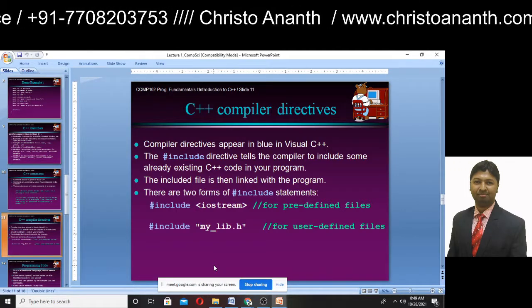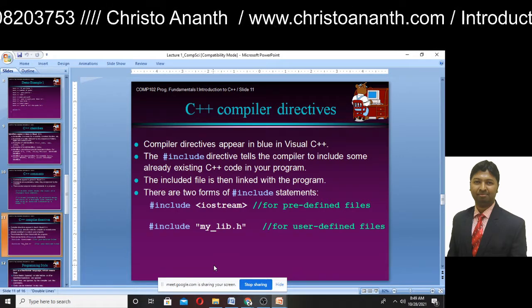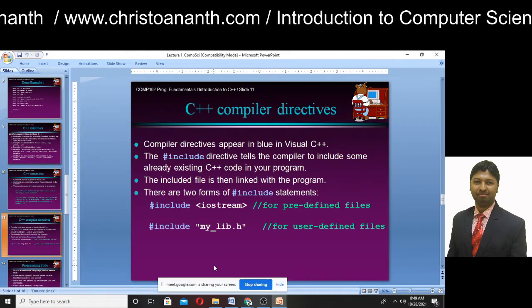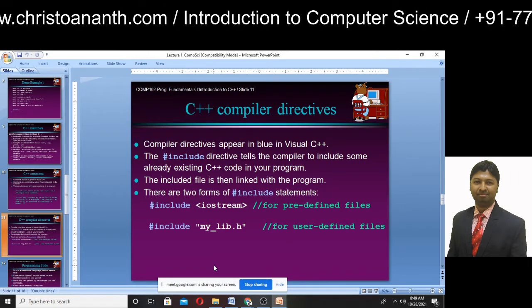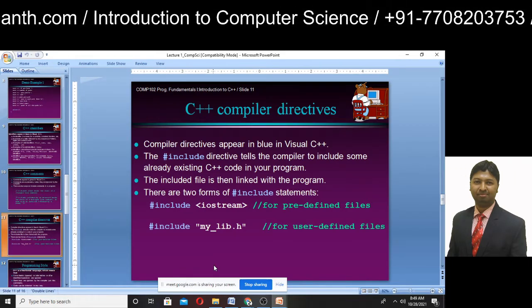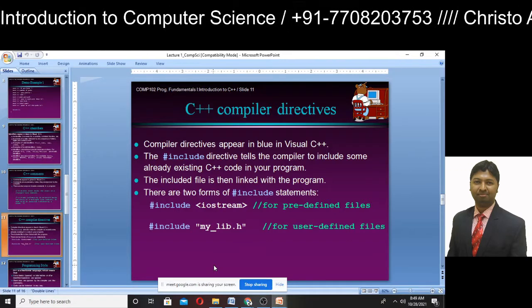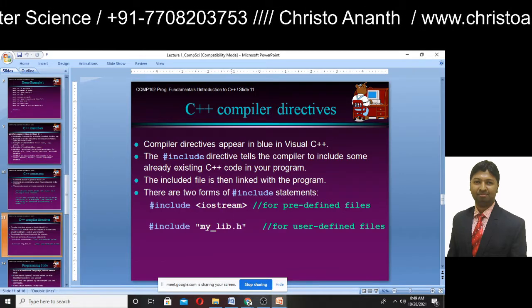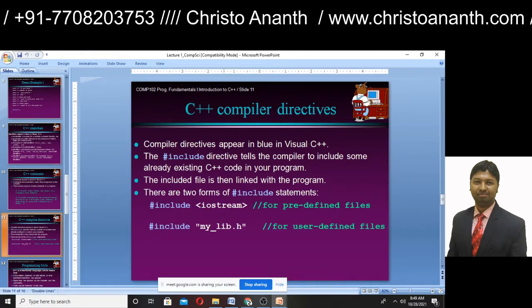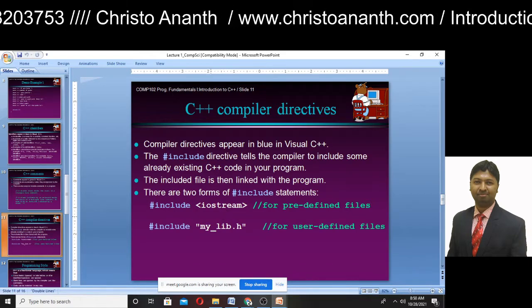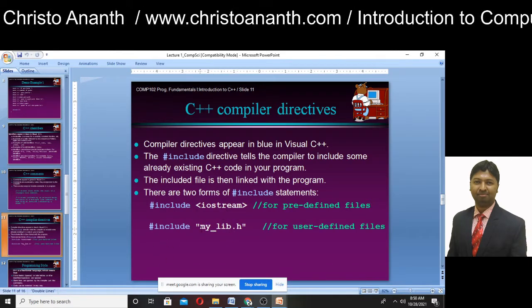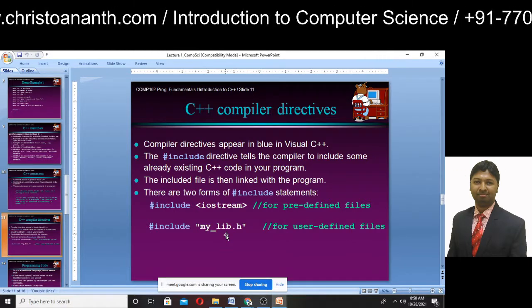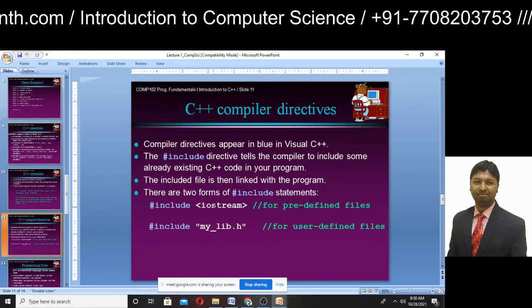It is going to tell the compiler to include some existing C++ code in your program, and this included file is then linked with the program. There are two forms: hash include iostream, and hash include my_library.h. This is a predefined file, hash include iostream, or maybe iostream.h. And this is a user defined file, my_library. So this is a user defined file, and this is a predefined file.